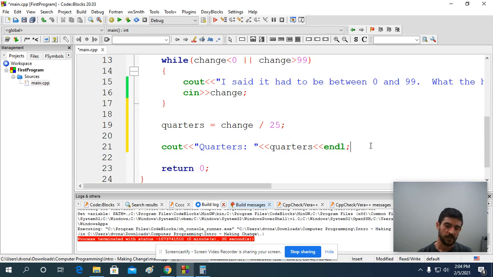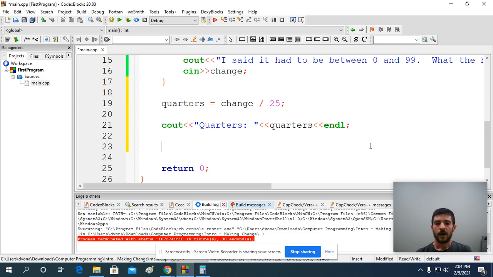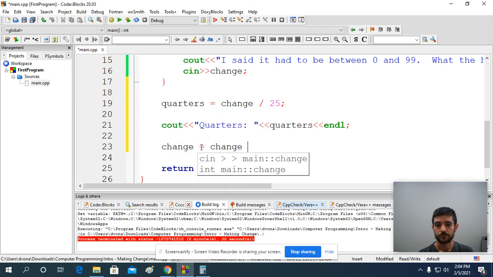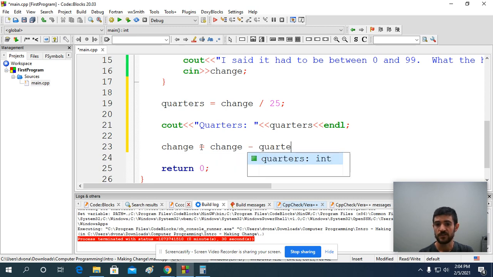Now, if I'm continuing here, I now need to update my change variable, right? Because I divided it by 25, right? That gave me, let's just pretend I had 77 cents. That gave me the 3. But now I need to update it because I've given back those 75 cents. So they're no longer part of my change. So I can say change equals change minus quarters, which is the number of quarters I'm giving back, times 25, which is the amount of money a quarter is worth.